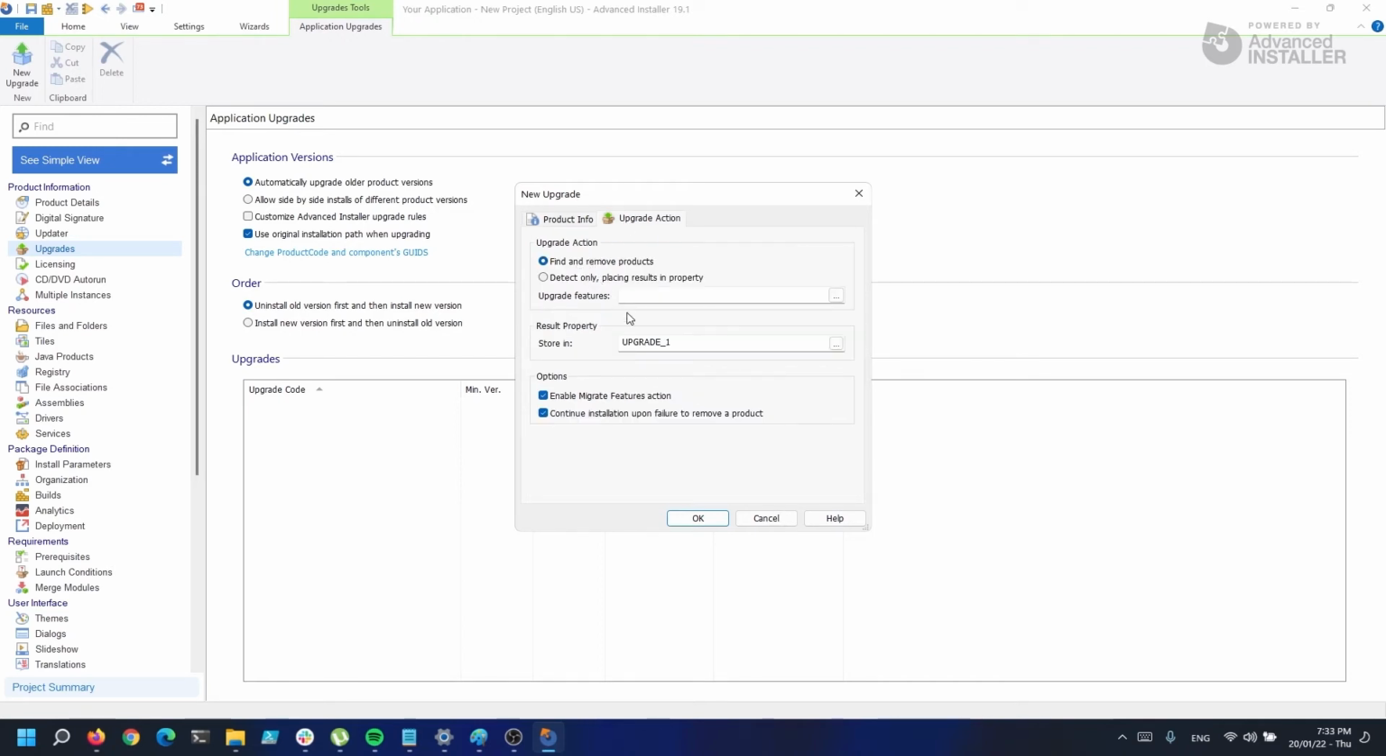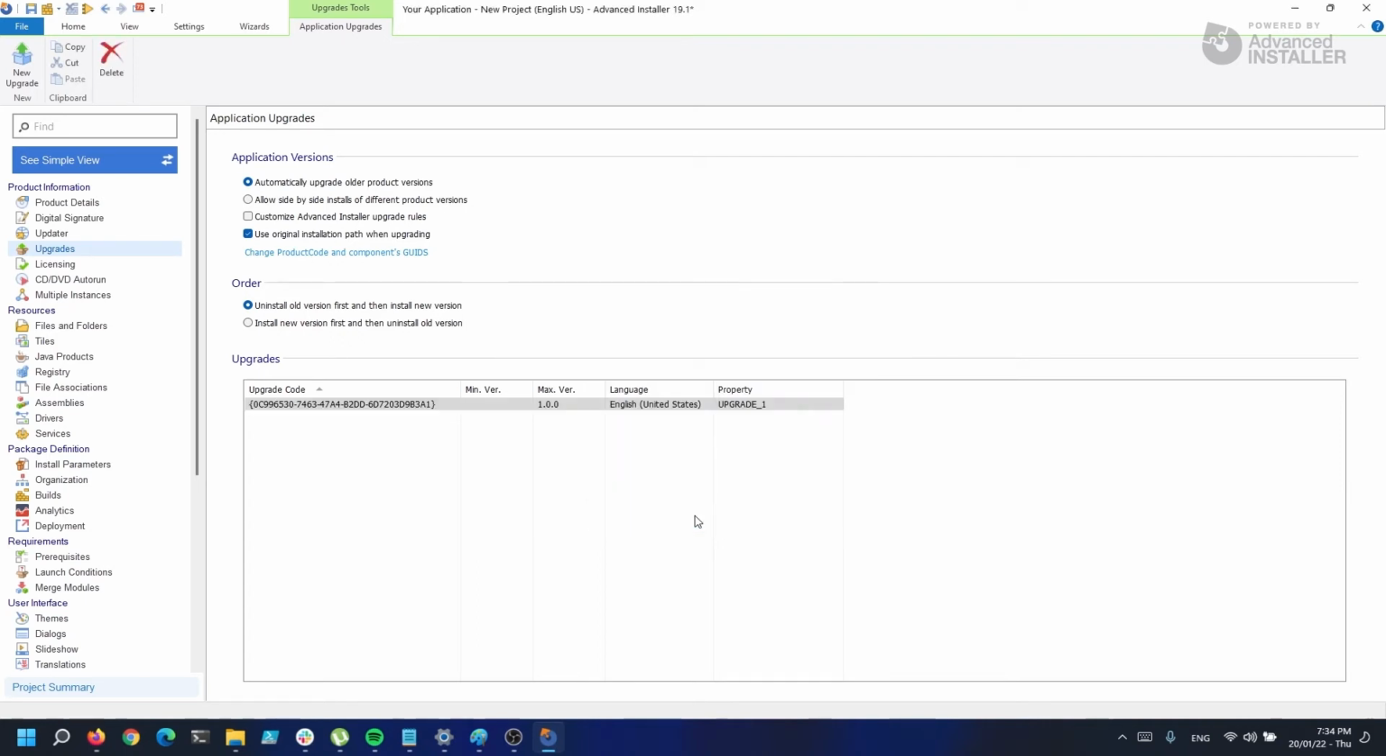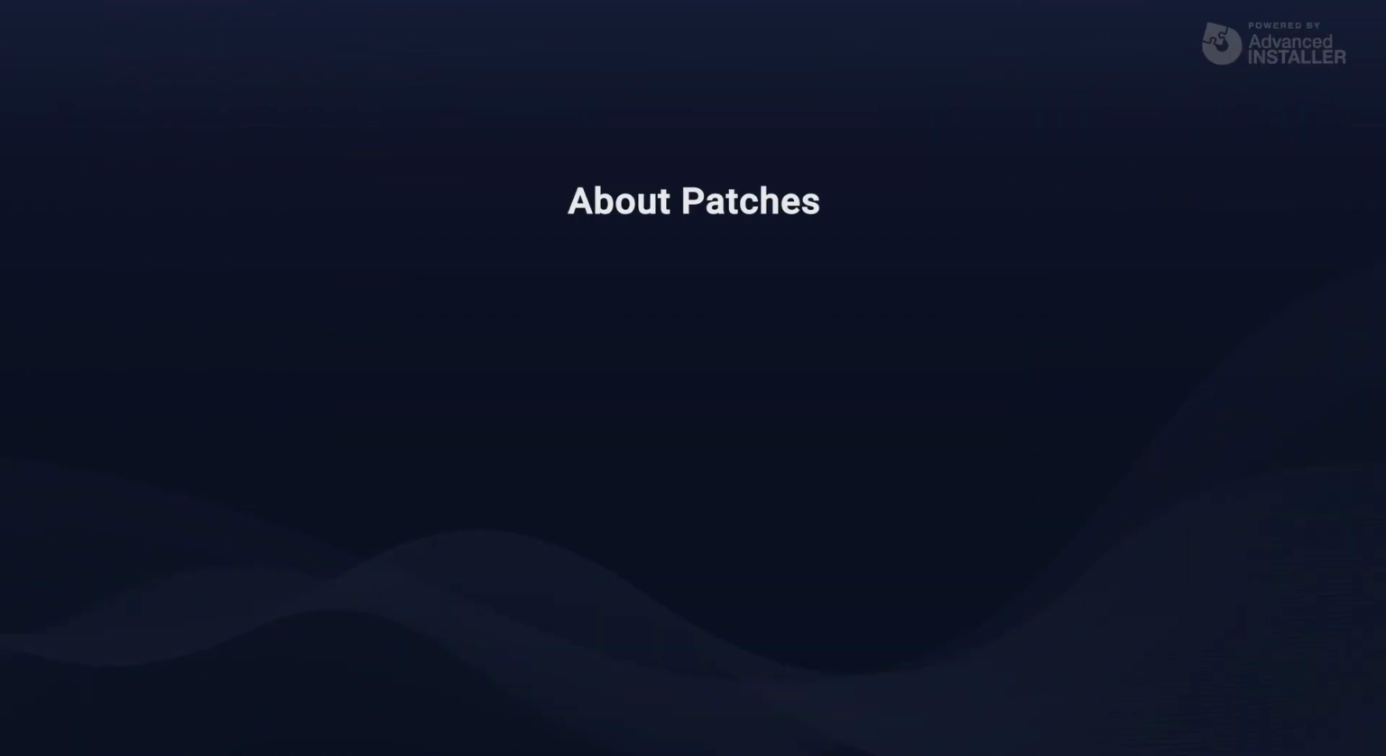You can also leave it on the machine while installing the latest version. Or you can choose to continue the installation if the previous version could not be removed. And this is how you create an upgrade for an MSI. Isn't it simple? Now, to create a patch, it's a bit more tricky.